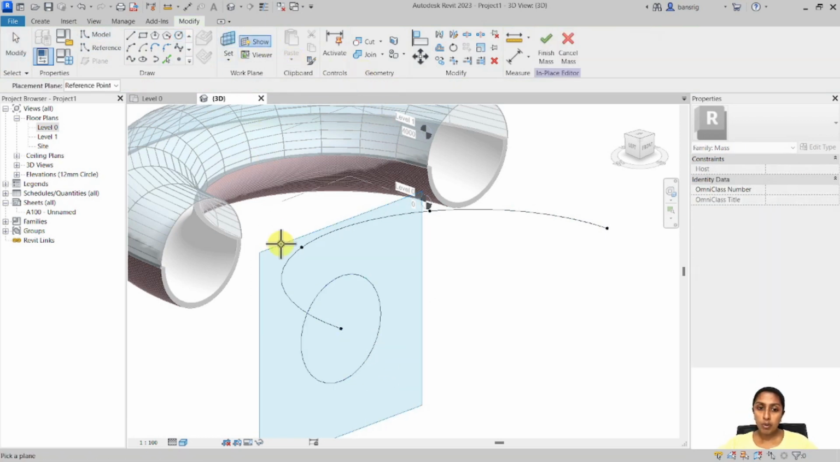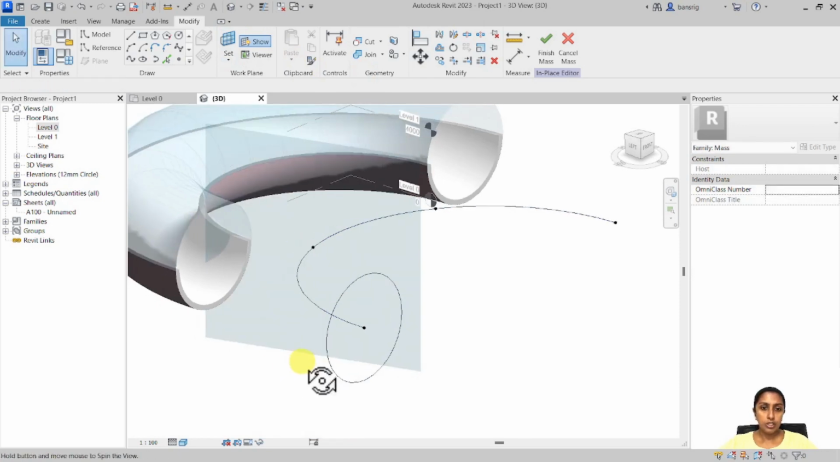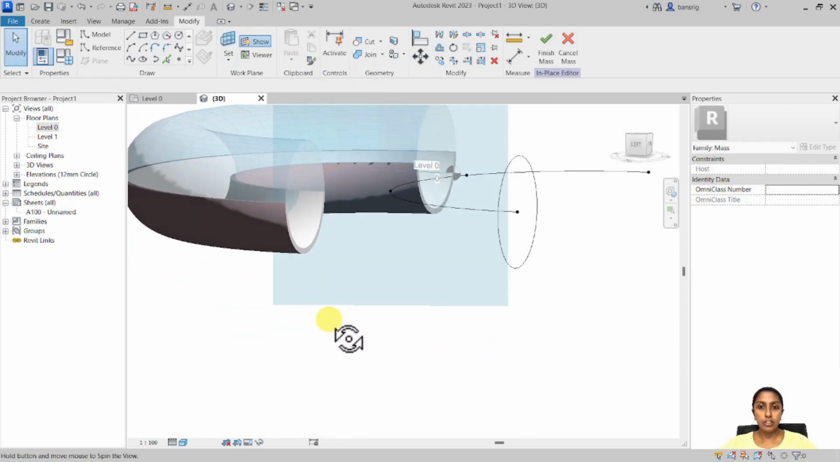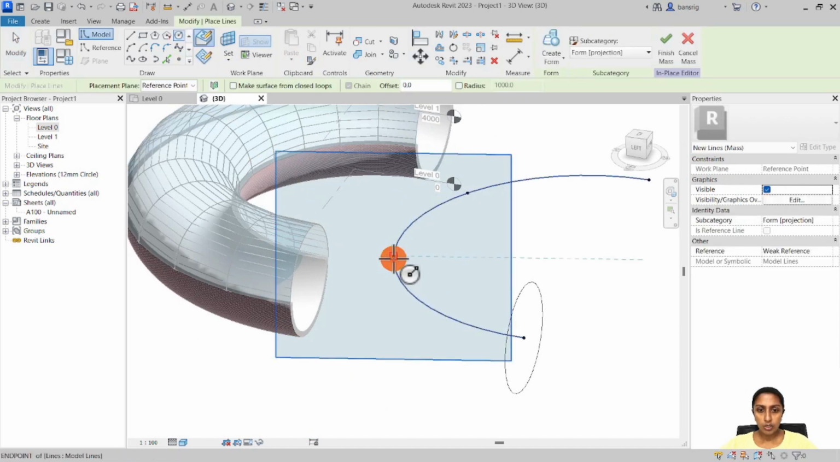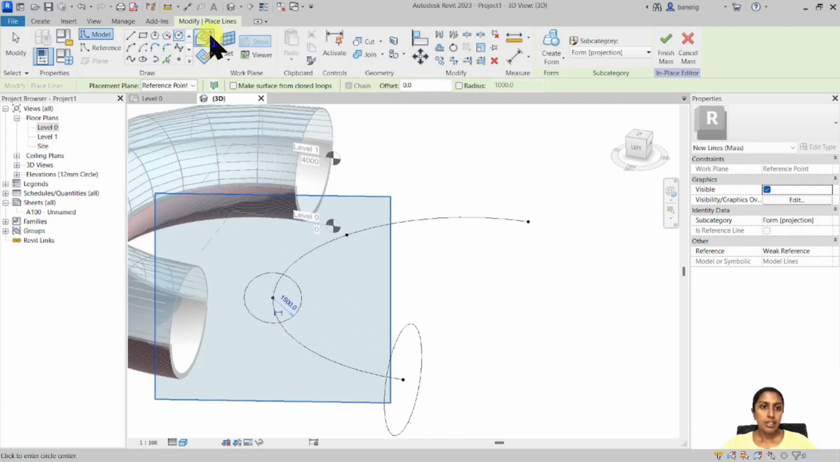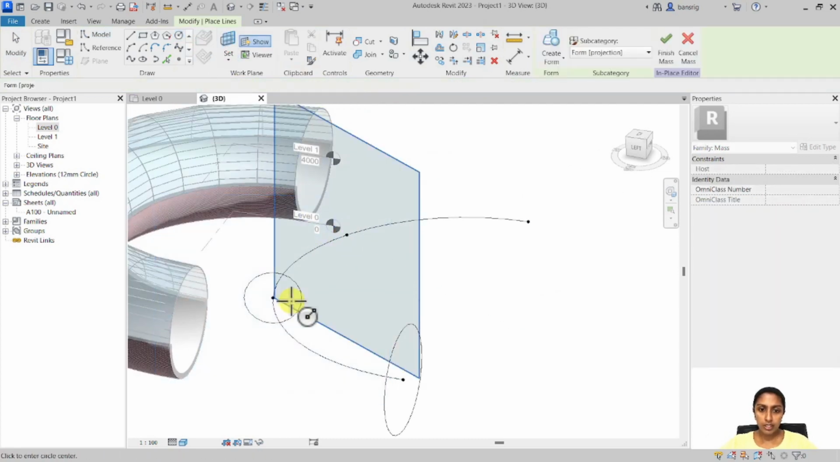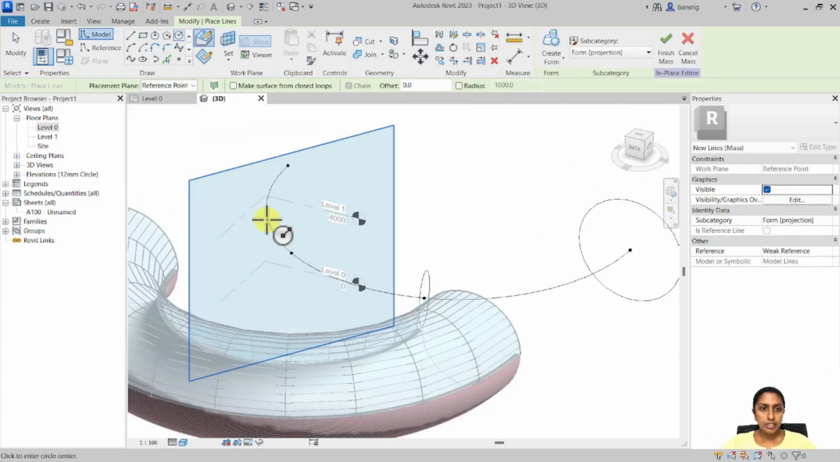Now I'm going to set my work plane to this particular point. So let's see how my plane is shifting from one point to the other. And in this case, I'm going to create a circle which is a little bit smaller, so maybe 1500 in size. Let's go ahead and set a work plane over here. And in this case, I'm going to create an oval shape of about 1500 in radius by maybe 2000.